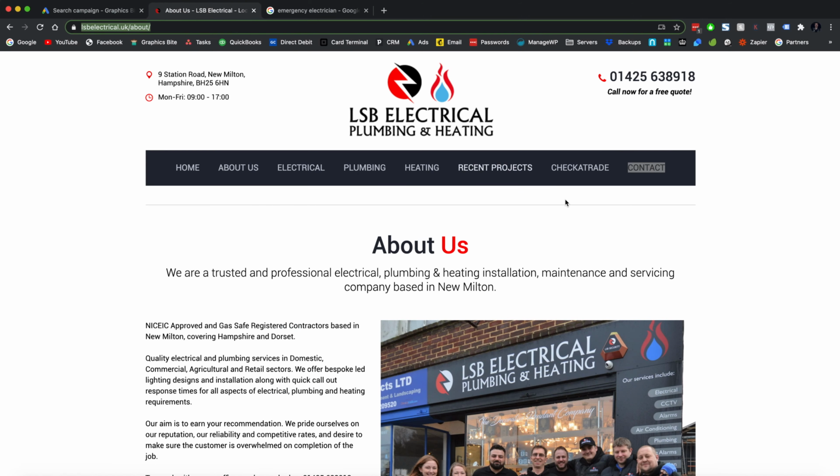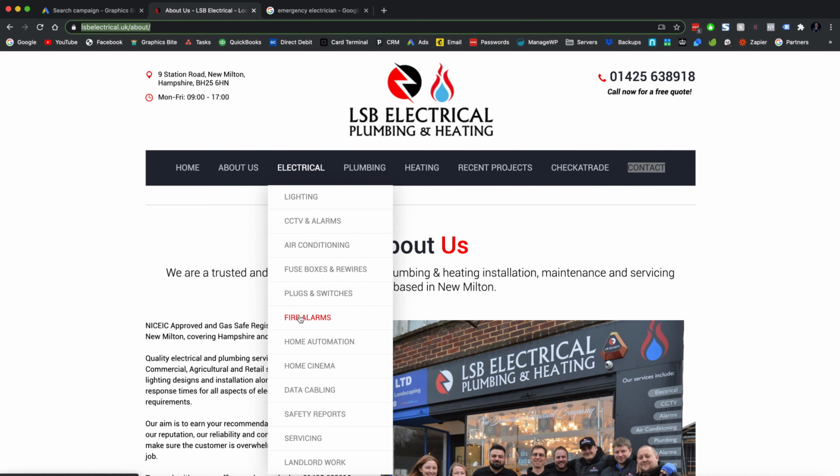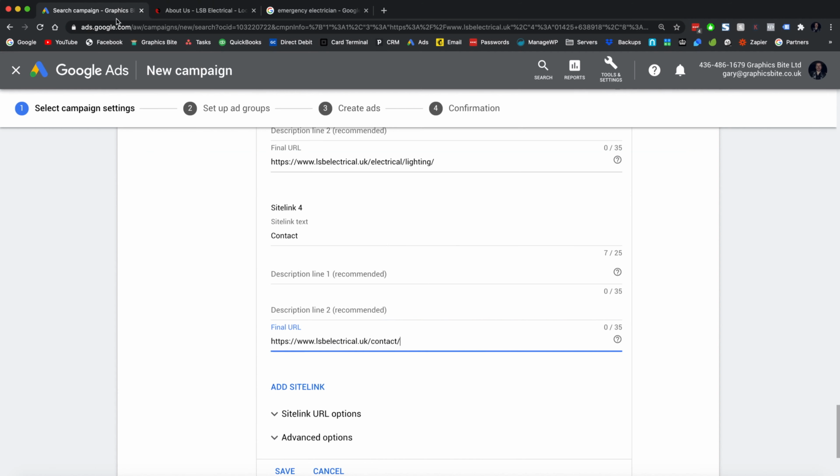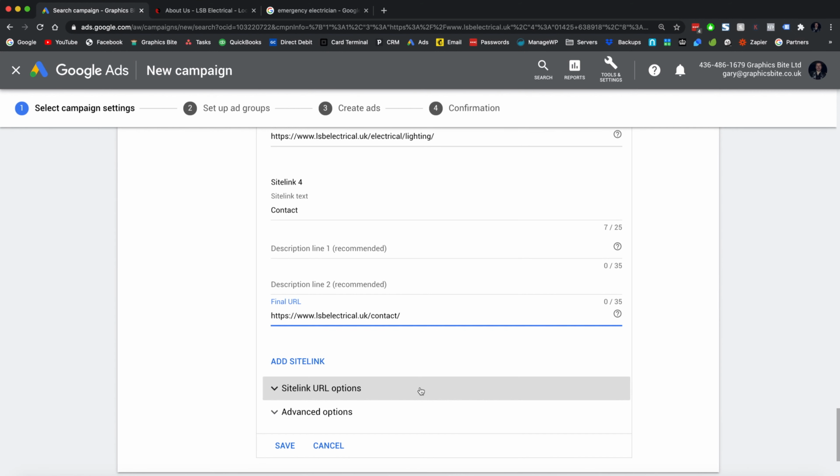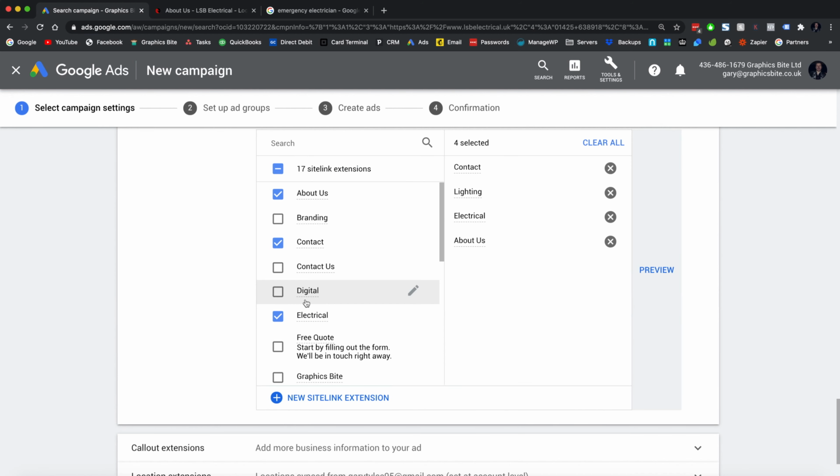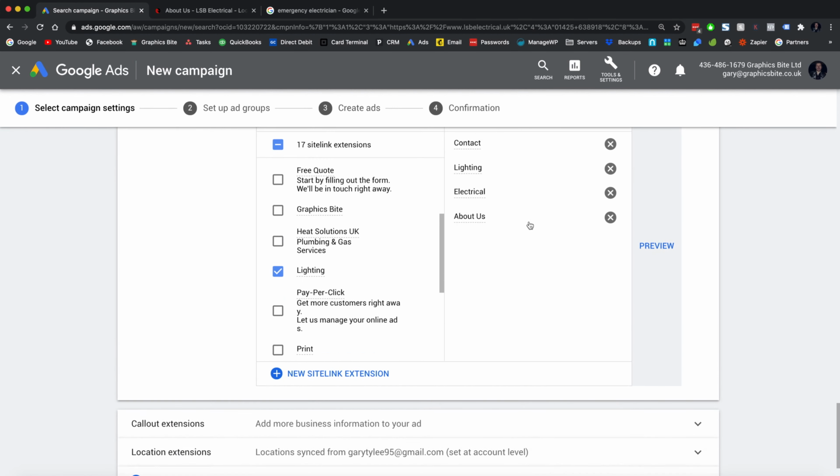We could add tons for recent projects. We could add in more for fire alarms, etc. But for now, 4 will do, a minimum of 4. If you add more than 4, let's say 6 or 8, Google will end up picking 4 out. So stick with 4 at the moment. Press save on that. So there you go, we'll have the 4 selected over here.